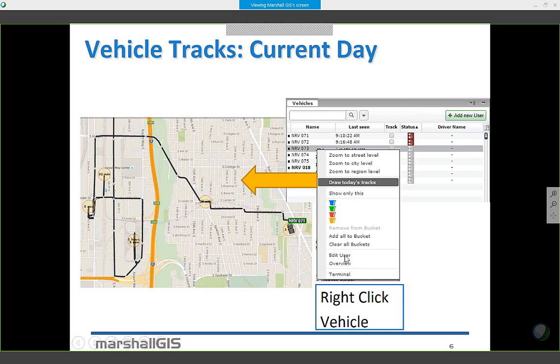You can also edit the vehicle, if you have the permissions to do it, so change the vehicle name and do other things like add equipment or vehicle type. You can add any custom fields that you want onto the vehicle, so if you want to keep track of different information about the vehicle, you can add custom fields as well.